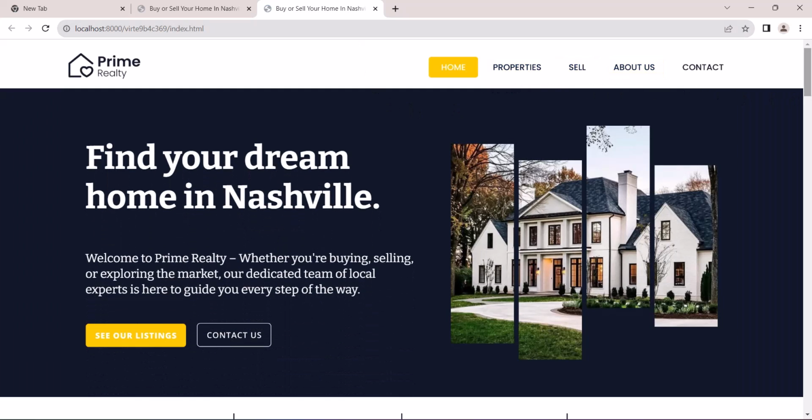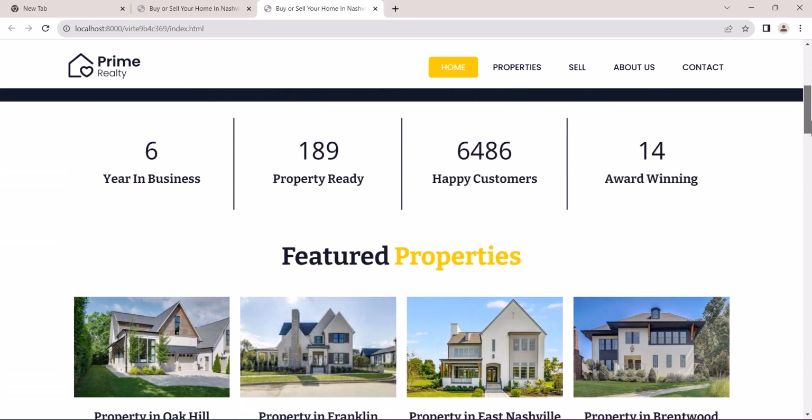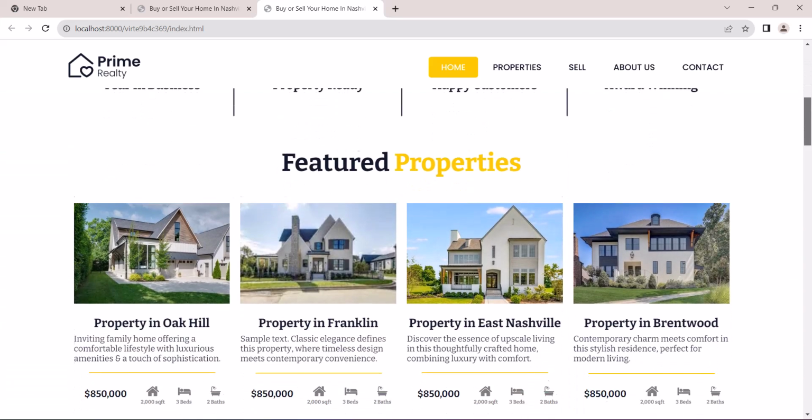Remember, Xara automatically creates a mobile variant version of your website, making it responsive and ready to be viewed on all devices.